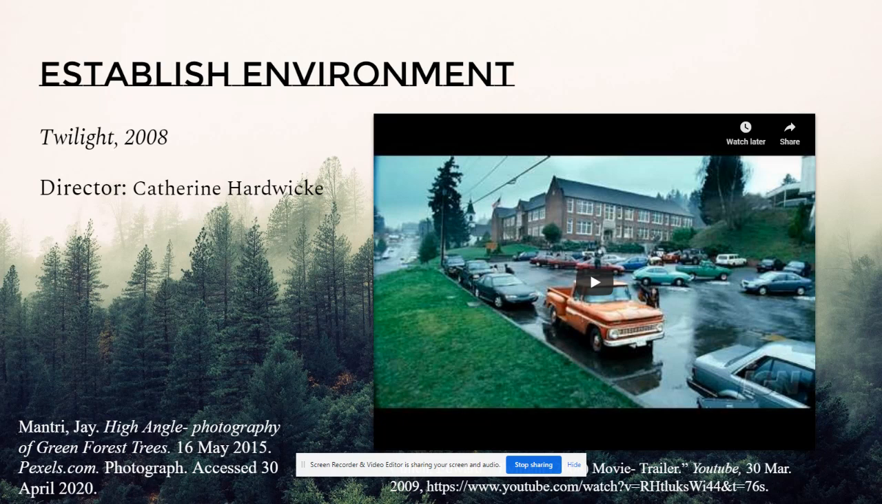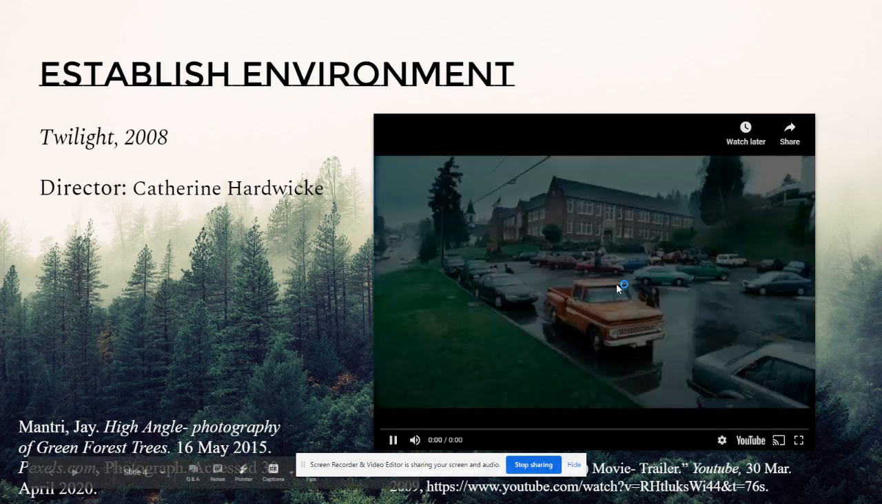Twilight, which is a 2008 romance drama film directed by Catherine Hardwicke, shows a good example of atmospheric colors.